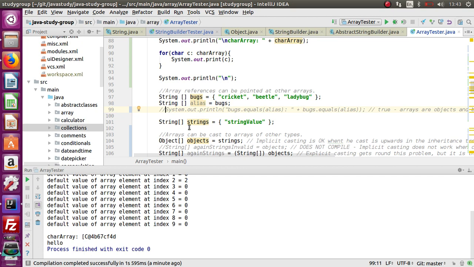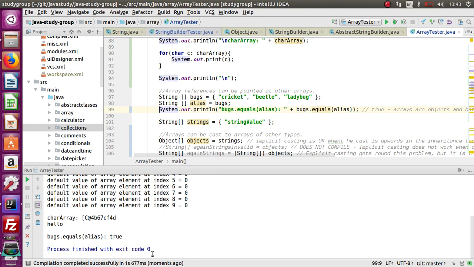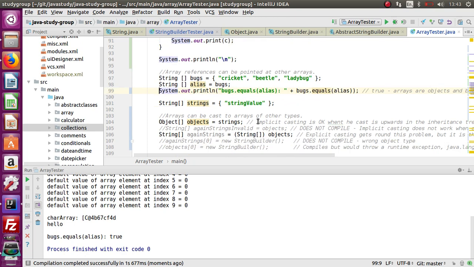And so again, if we check, are they the same? Are they equal? They are. They're equal because they're both pointing to the same object, and they both got the same contents. Here's another one.